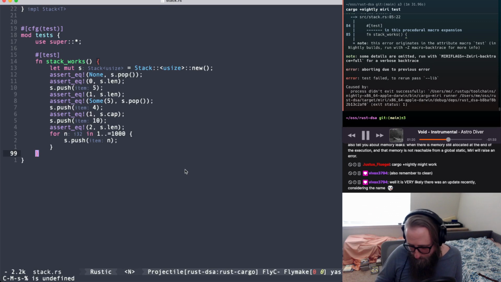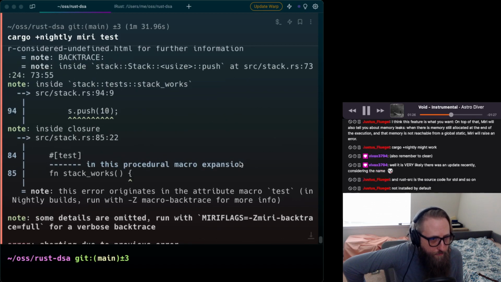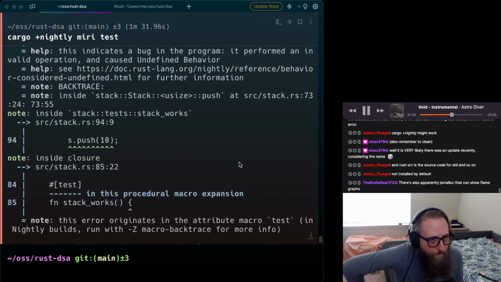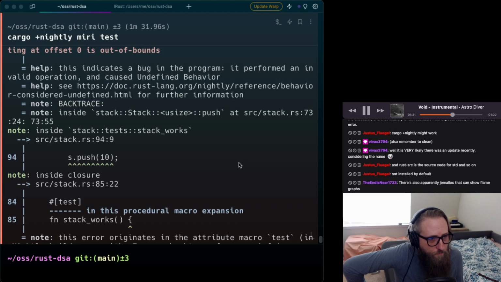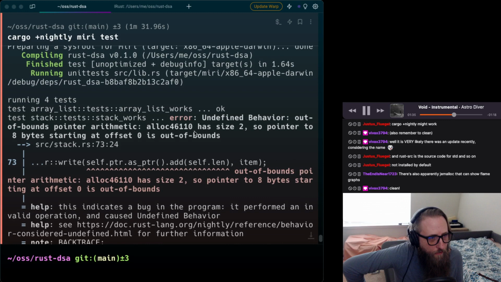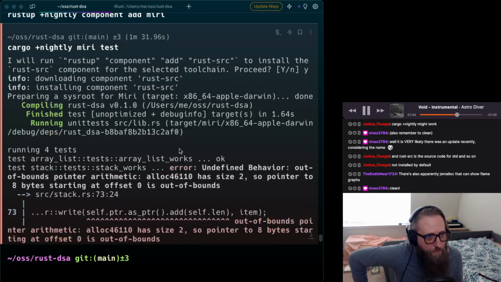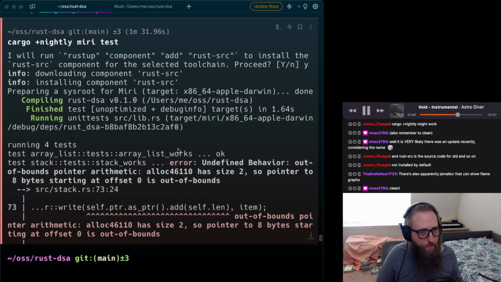All right. Let's zoom that in. To rerun, I didn't pass lib, so that might help. Oh, this is interesting. Okay. Interesting. So no, it actually gave me some good stuff. Let's try dash lib just to see if that gives me more good stuff.